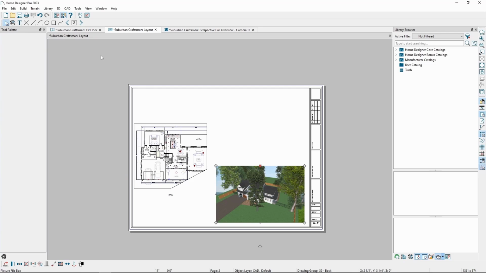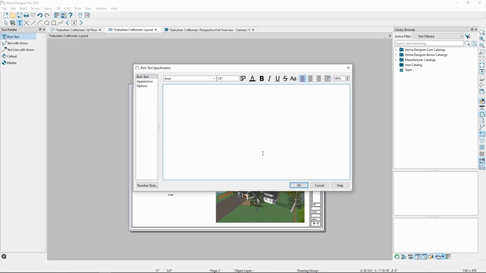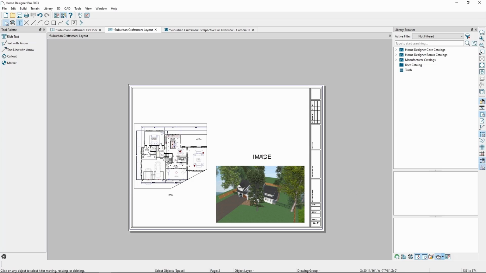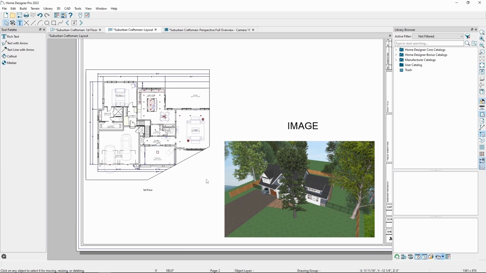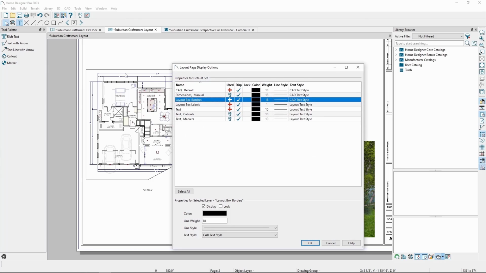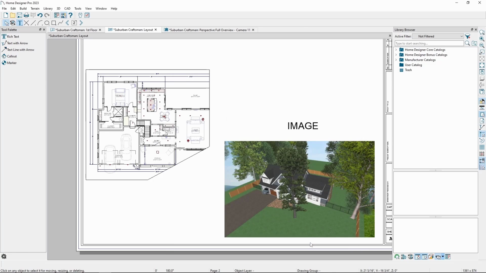We can also easily add text. Go to the CAD menu at the top of the program, go to Text and click Rich Text, and then click in your layout to place a text box. Type the word image. Select the text and set the height to 1/2 inch, and click OK. The floor plan view already has an automatically generated label. You can toggle the visibility of these by toggling on or off the layout box labels layer in the display options.